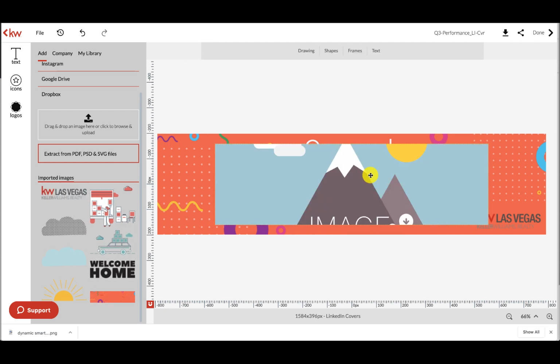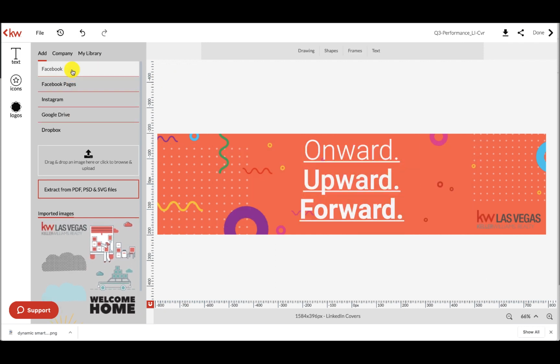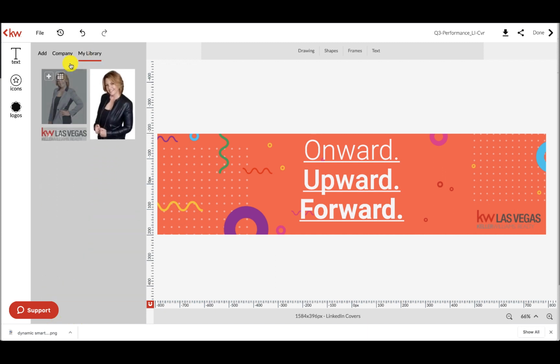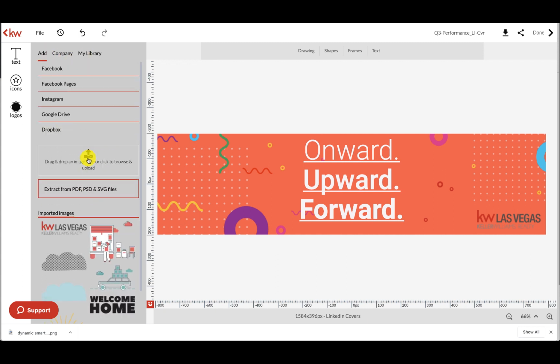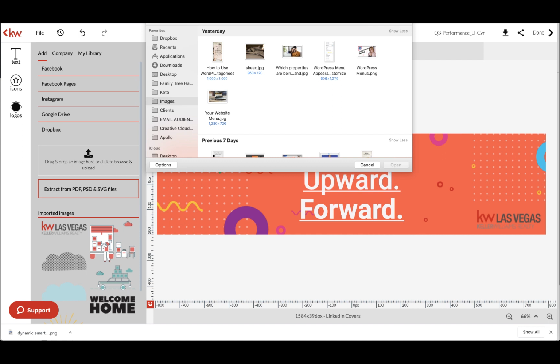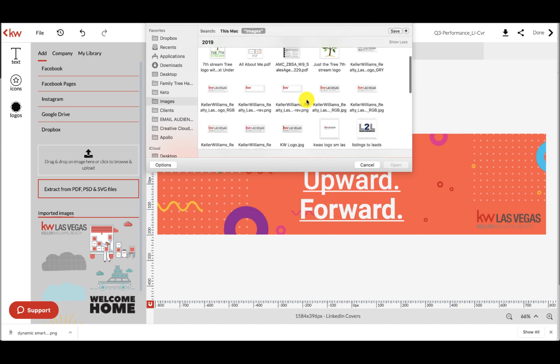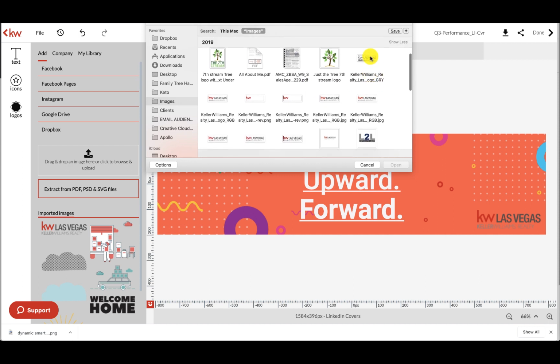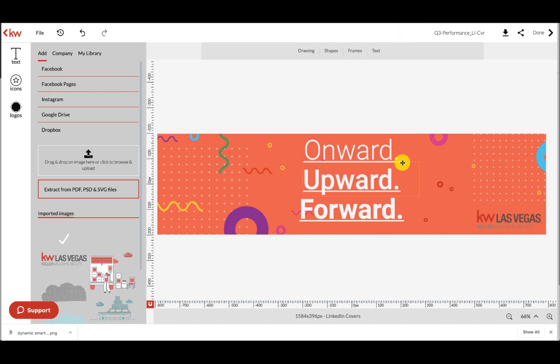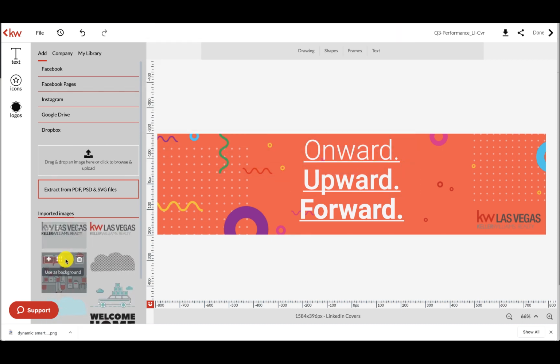Oh, still got the one with the white background. One more time. Add, drag and drop, logo, images. All right, let's try the one that's black. Open. Okay, that stands out a little bit more.